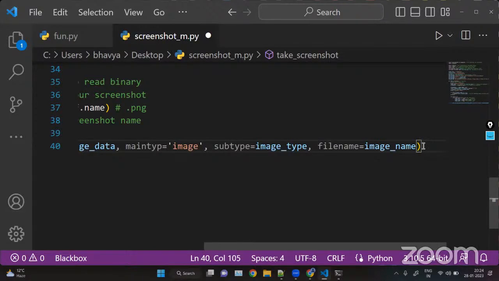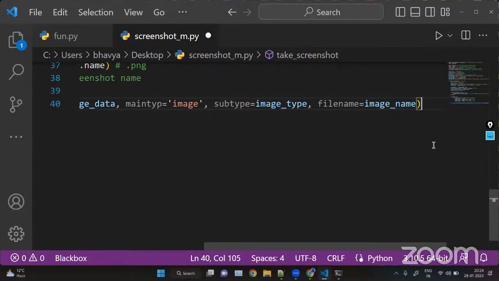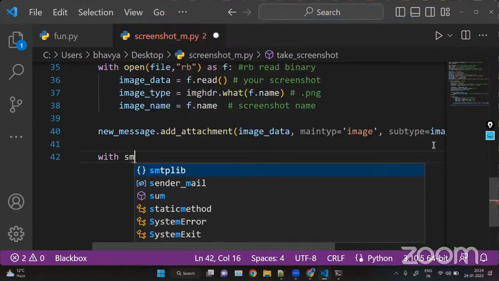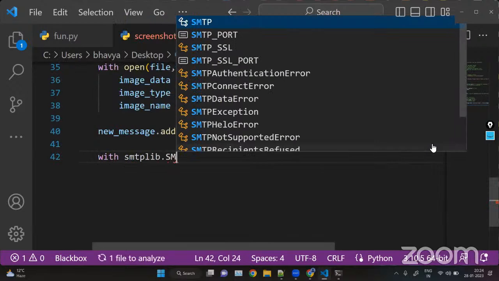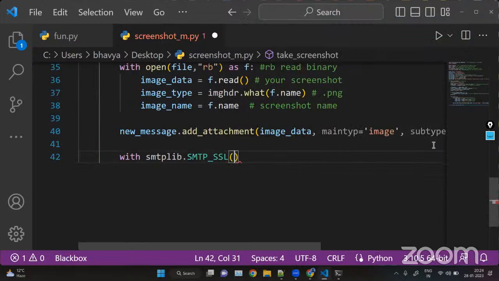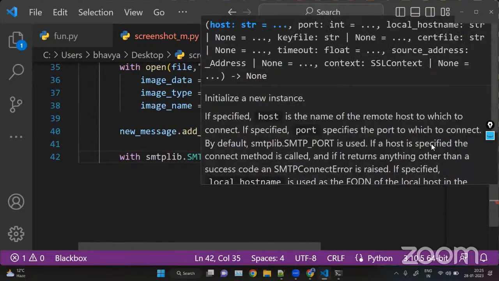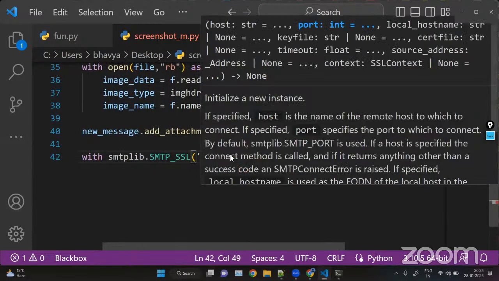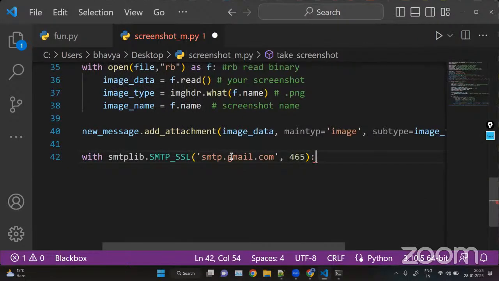Okay, so now here we will start the SMTP server. Here we can put SMTP SSL for the encryption. Now here we can add smtp.gmail.com, your Gmail here, and that is your port number here, 465. Now we will log in before moving forward.